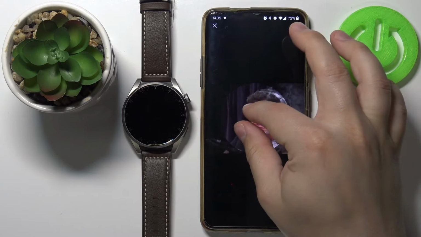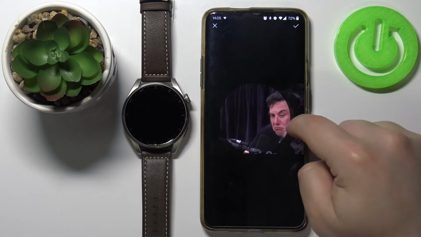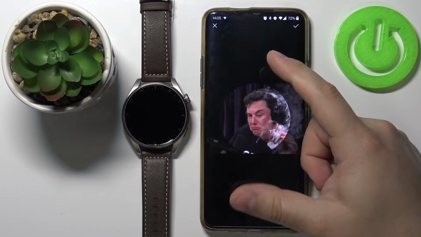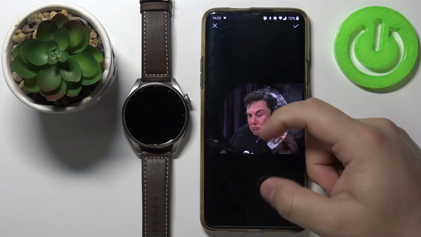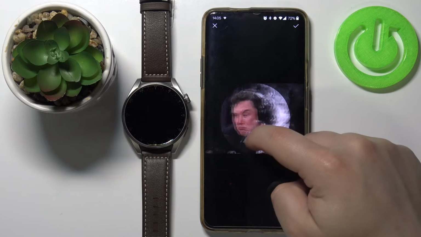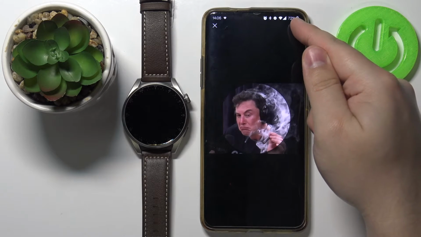Basically, you can only move it around. So basically, you can move it right, left, right. Maybe if the picture is bigger, then you can move up and down, but I'm not sure. Okay, I'm gonna recenter it like this, and once you're done, simply tap the check mark right here to confirm.